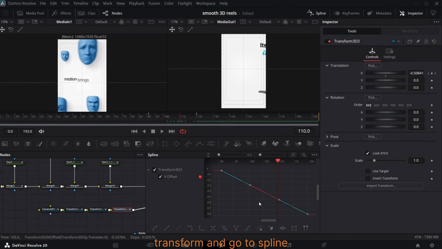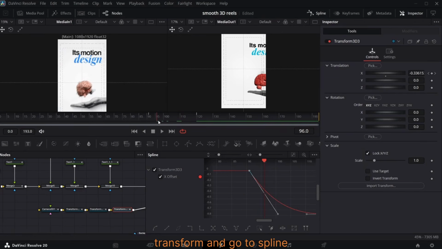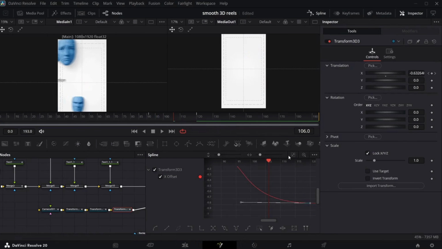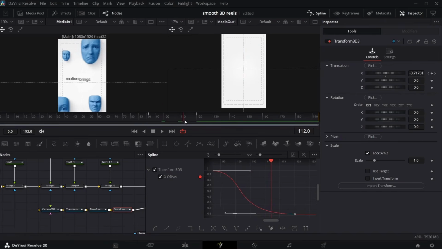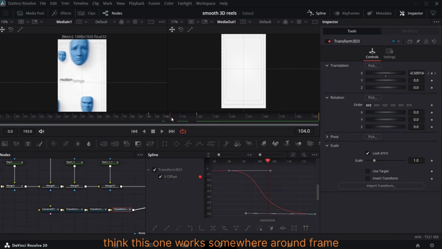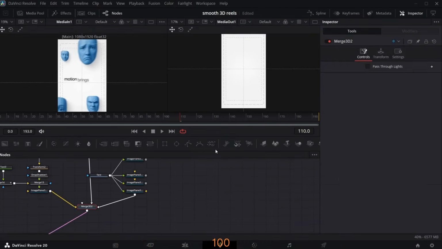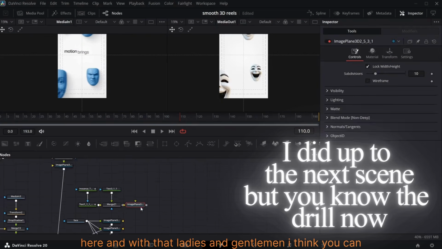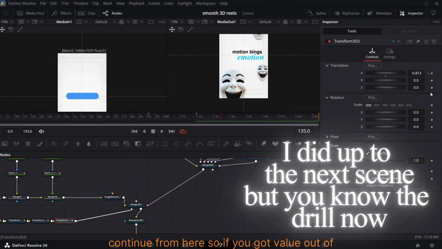Let's come to this transform and go to spline. Let's see which kind of animation we have to use. Let's try. Yeah, I think this one works. Somewhere around frame 100. We're just going to make sure we build this one, this scene here. And with that, ladies and gentlemen, I think you can continue from here.